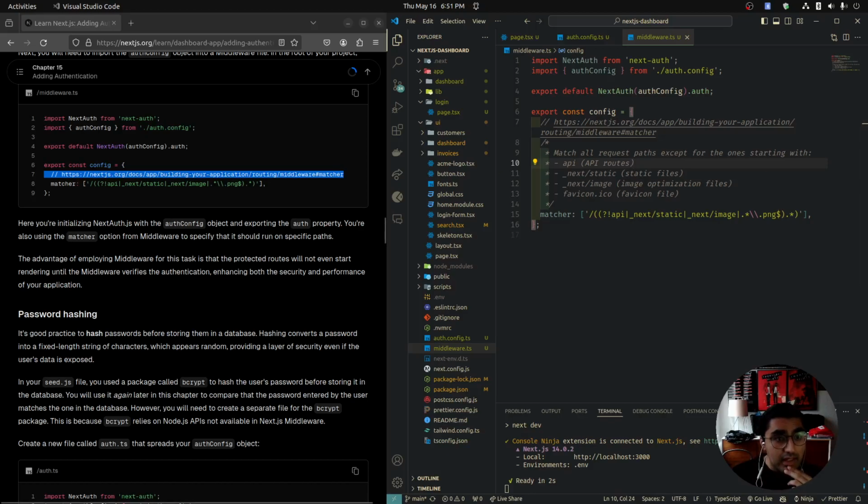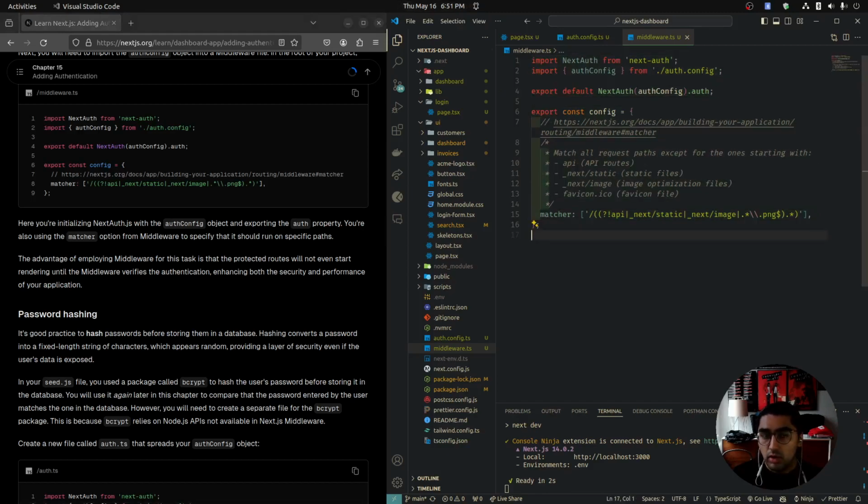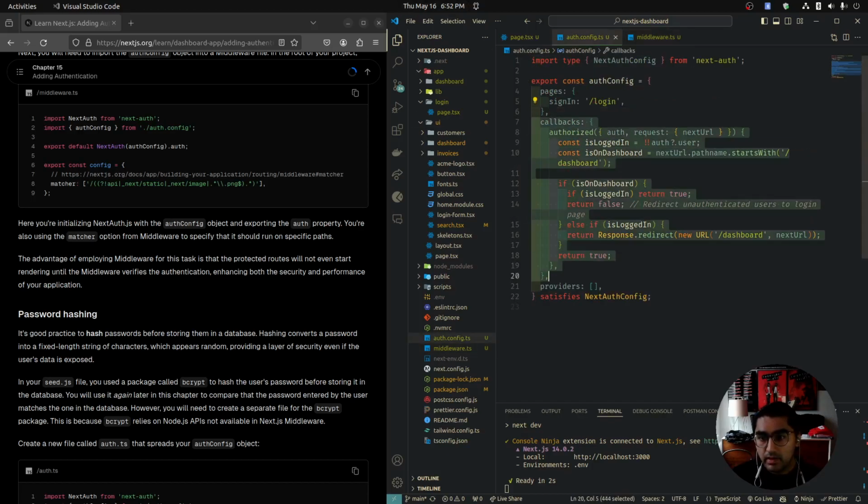And then so here you're initializing NextAuth with the authConfig object. That's this part right here. And exporting the auth property. You're also using the matcher option for middleware to specify that it should only run on specific routes. Okay, the advantage of employing middleware for this task is that the protected routes will not even start rendering until the middleware verifies the authentication. So this middleware will run before every page. So when it's changing pages, it's going to run the middleware first. And then based on our callback here, we will see if we can even go to that page.